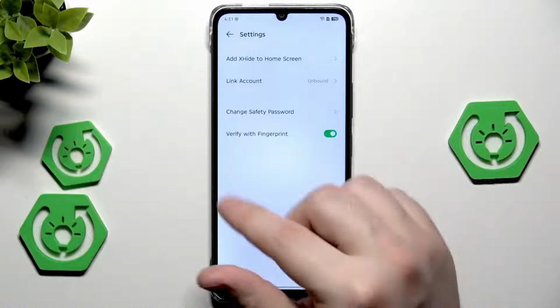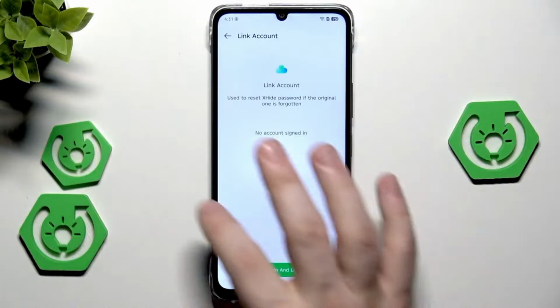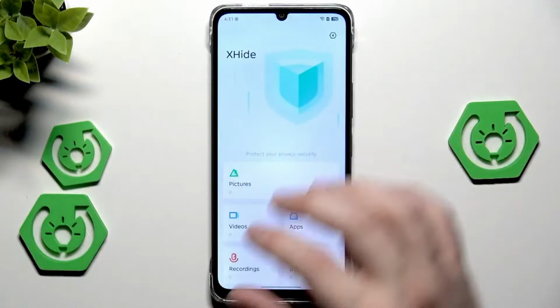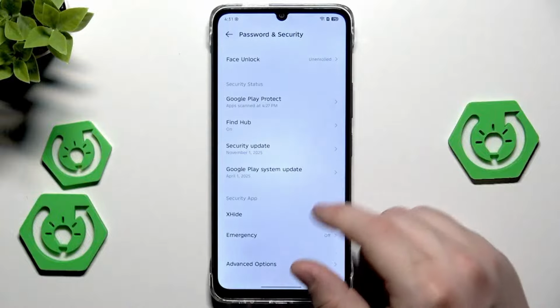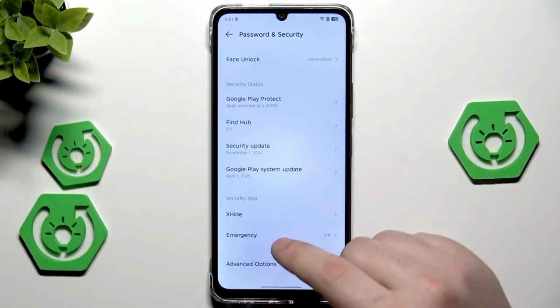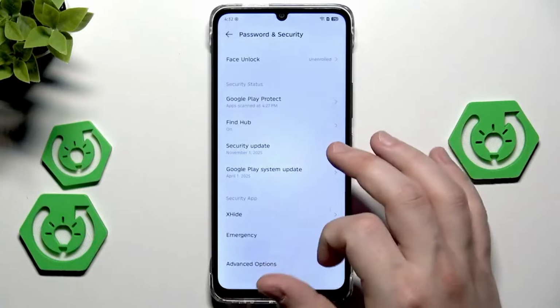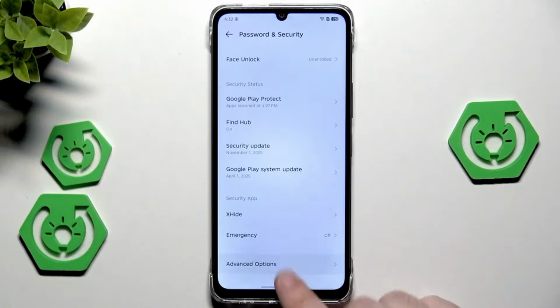If you click on the settings button, you can also link an account. And thanks to that, for example, you'll be able to reset the password, because if you lose the password, you won't have access to your secure folder.